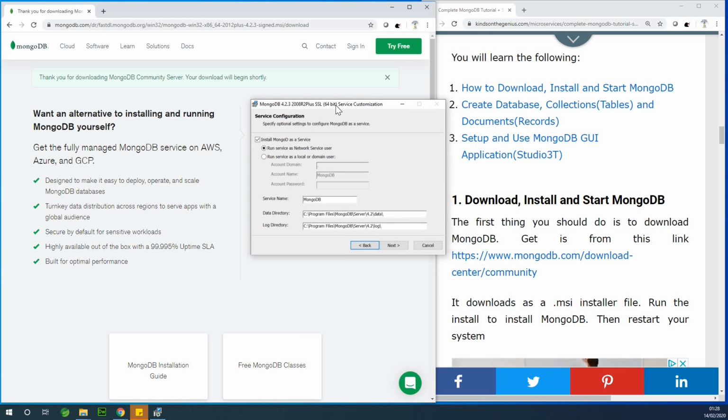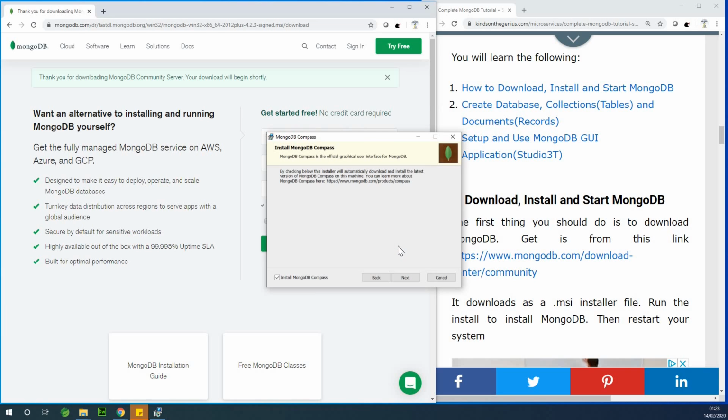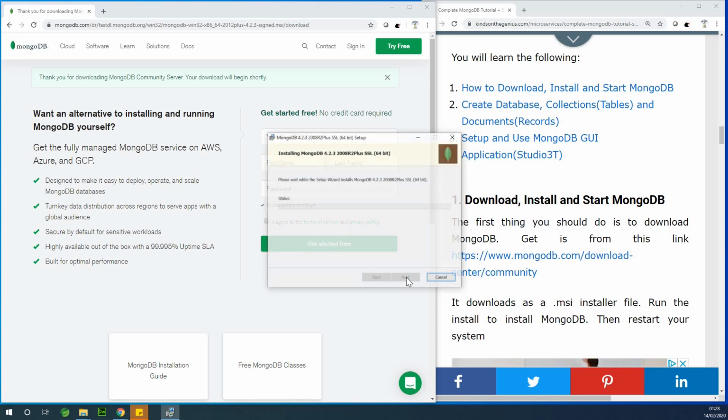Now at this point, you need to make sure this checkbox is checked: Install MongoDB as a service. It's actually called MongoDB. And also make sure you have the service name MongoDB and leave everything the way it is and just go next. So now we have this install Mongo Compass. Just uncheck it. We are going to be talking about the GUI a little later. So I'm going to go next, install.